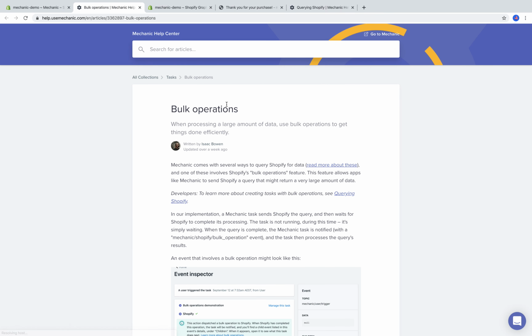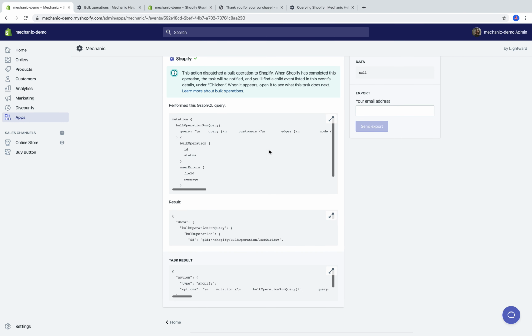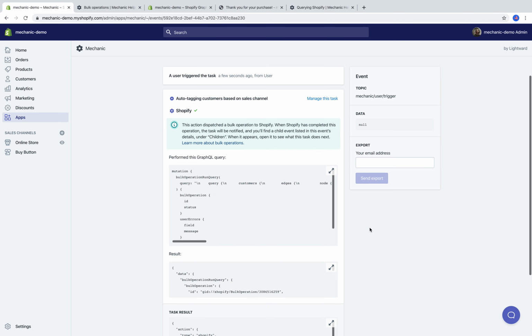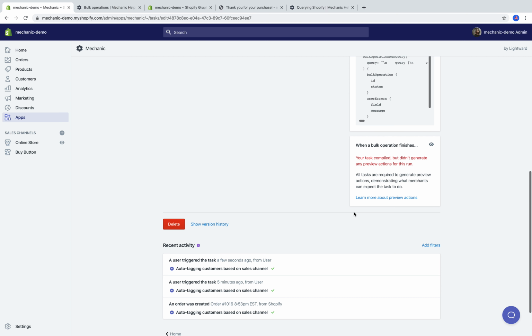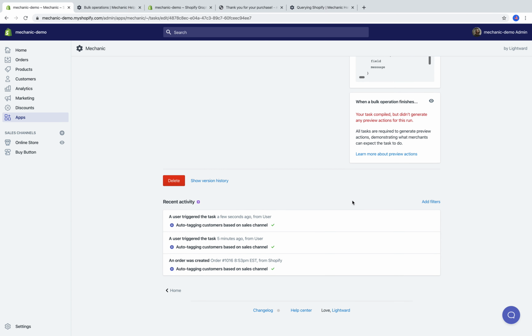Our documentation center is fantastic. You can read more about bulk operations and other things here. I'm actually not going to worry too much about what happens in the next 30 seconds. So feel free to skip ahead if you are bored.